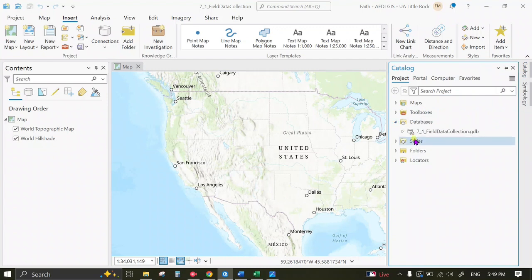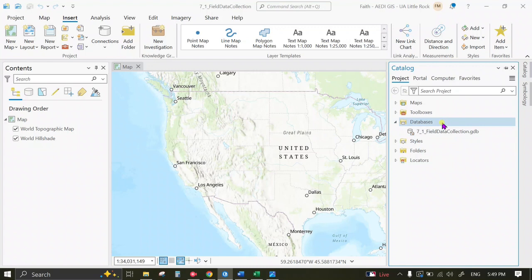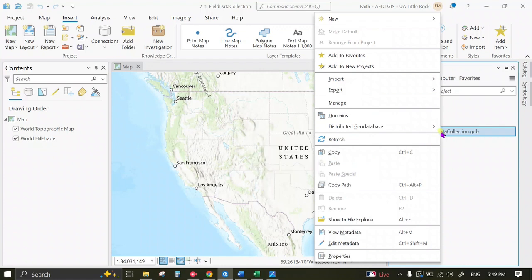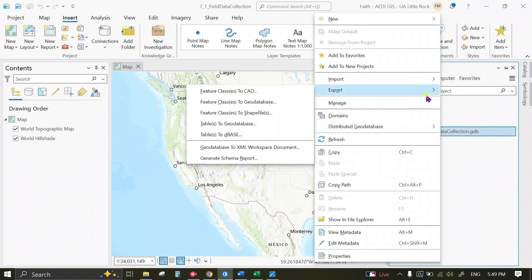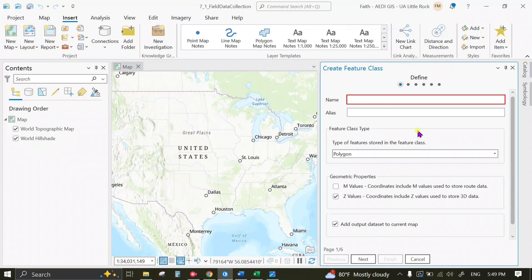You will use the catalog pane to create your new feature class, and you will do this in the database section. So your new feature class will be saved to the database that your ArcPro project automatically created. To do this, open the catalog pane and open databases, then right-click on your project's database and go to New Feature Class.